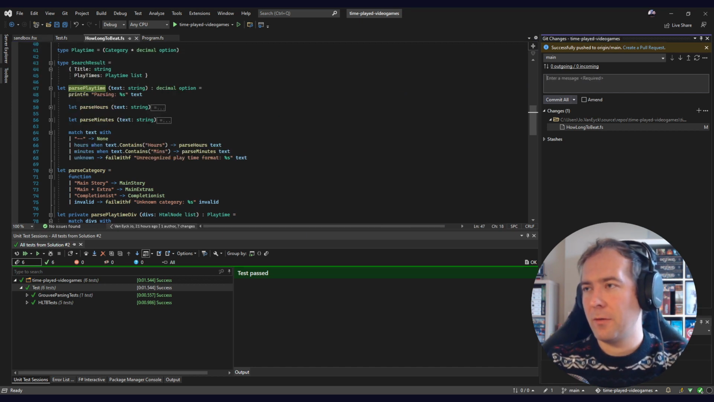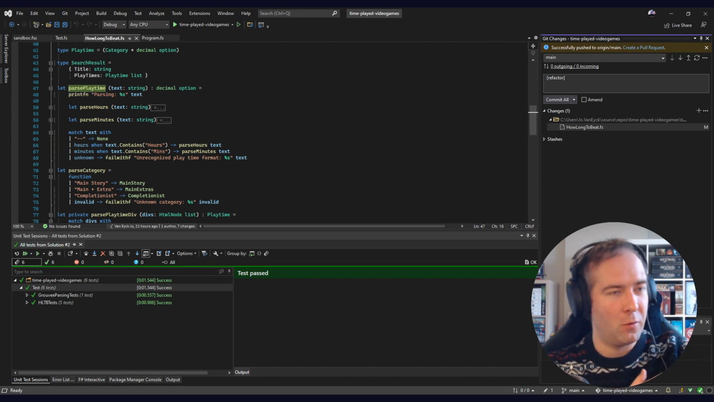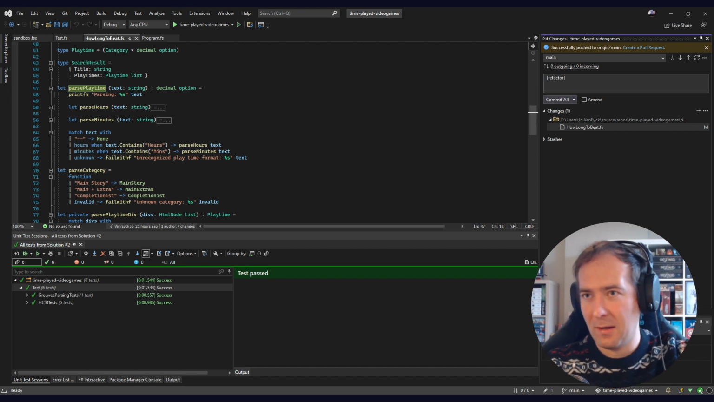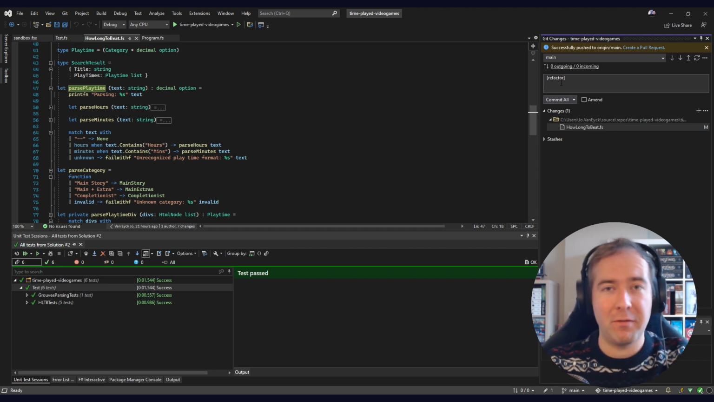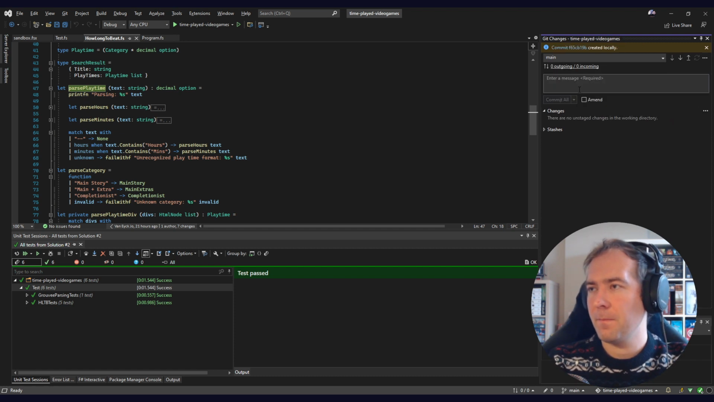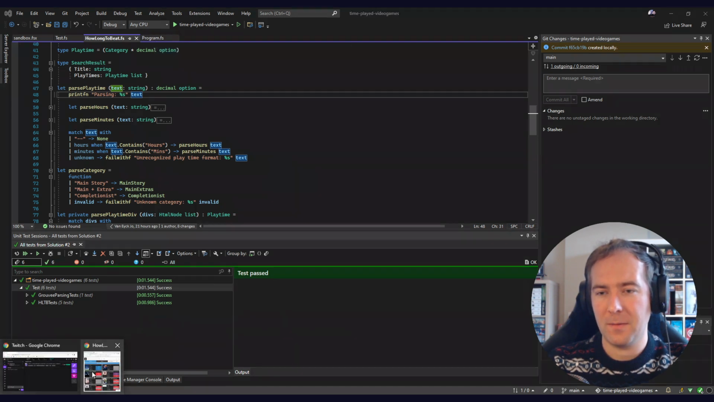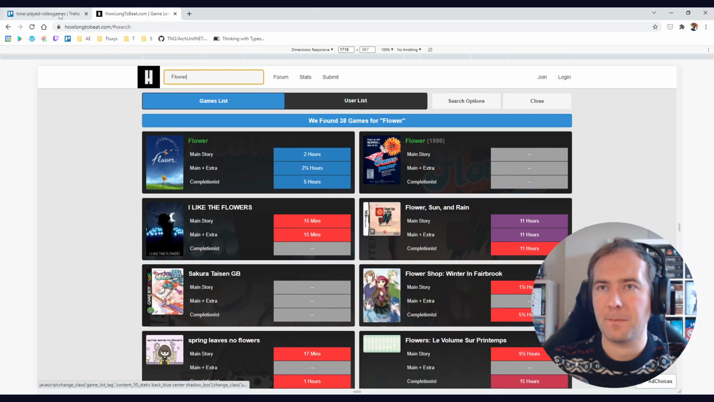So, refactor. I like to annotate my commits with what I'm doing. Am I adding a new feature? Am I adding new tests? Am I bug fixing? Or am I refactoring, as we are now? So: playtime parsing. There we go. Then I think we handled the 15 minutes correctly now.